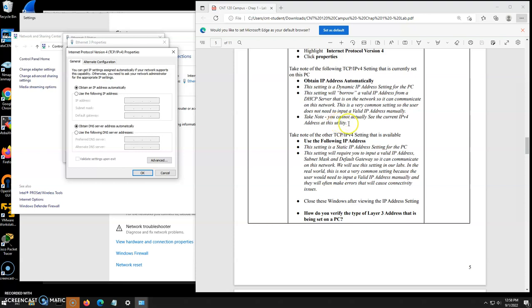Many networks are set up to do this because it doesn't require the user to plug any information in. You noticed ours is set up like that. Now, if I were to use the following IP address, you notice all that opens up and I have to fill it in. This we're going to use in our labs. As we do labs this semester, we will use this setting. Not yet, but we will.